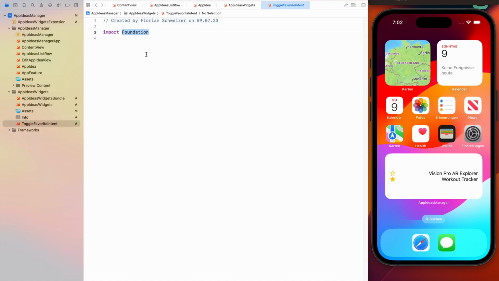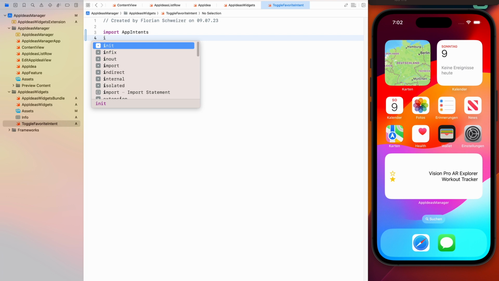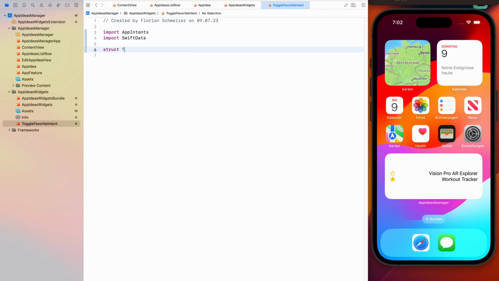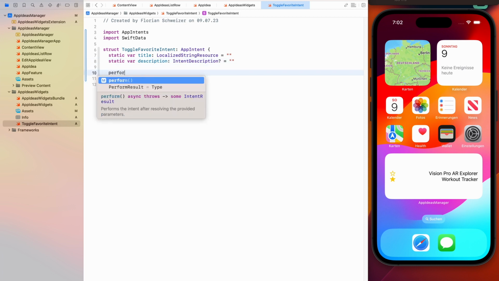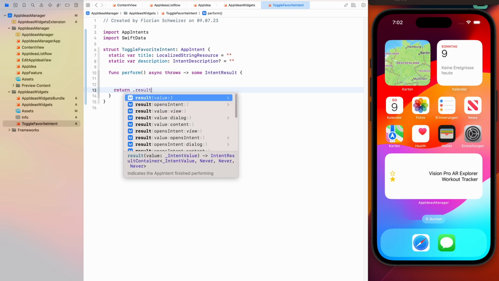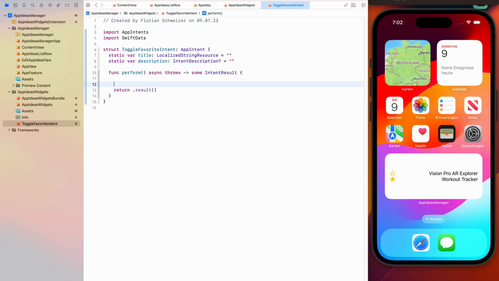All right, so in here we can import app intents, and we can perhaps also import Swift data. And now we can create our struct toggle favorite intent, which conforms to the app intent protocol. For that, we will need a title and we will need a description. And then we will also need to implement the perform function. And just so Xcode doesn't complain, we will return .result, an empty result in here, and then we can write our logic in there. So for the title of the intent, we will say toggle favorite. For a description, we will say toggles whether an app idea is favorited.